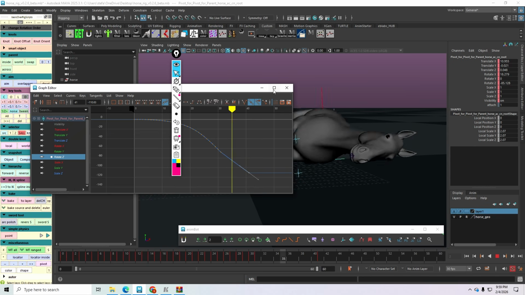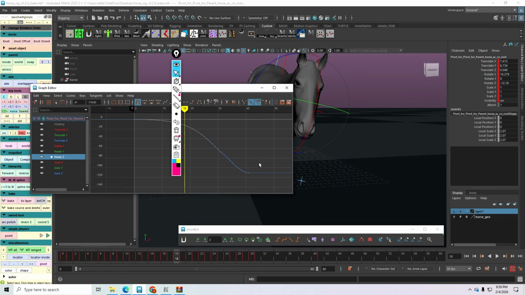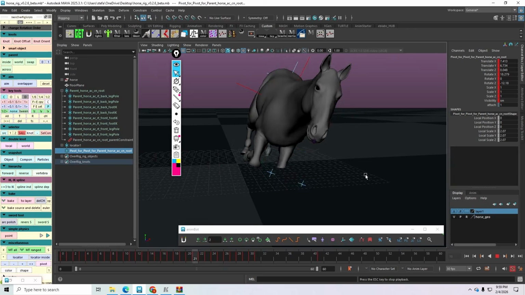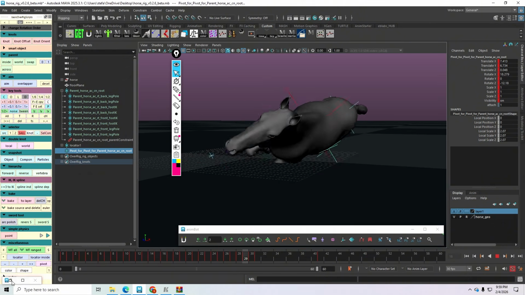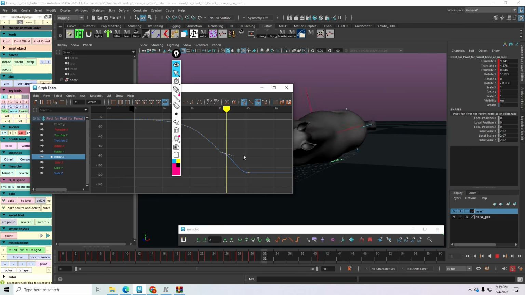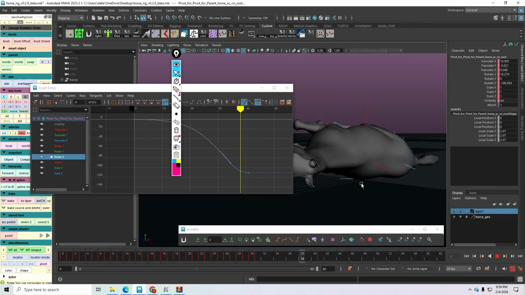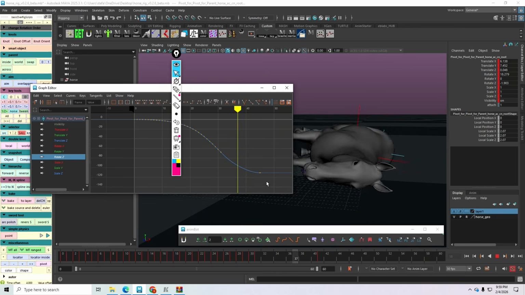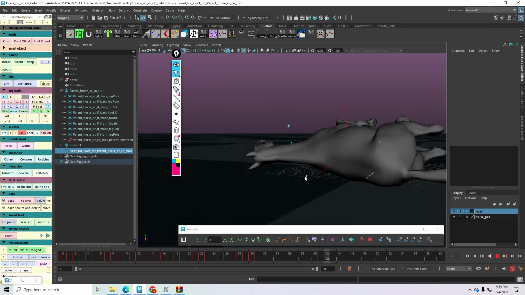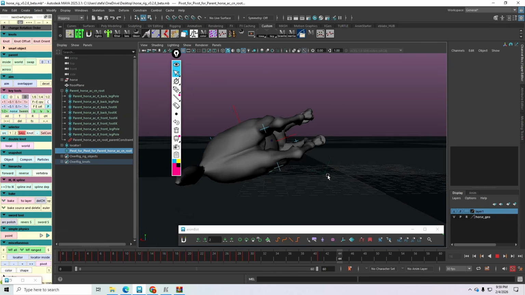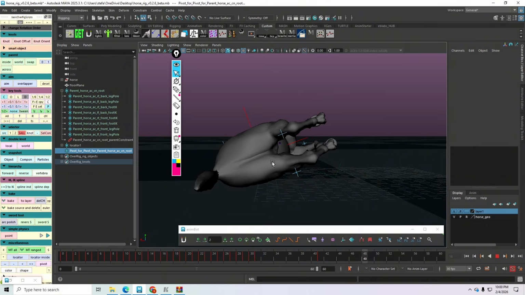Let's see. Let's slow that down. Can we do something like that? Let's see. Okay, that feels better. So he slows down. Let's go further. And now it feels like it's contacting the floor even more.